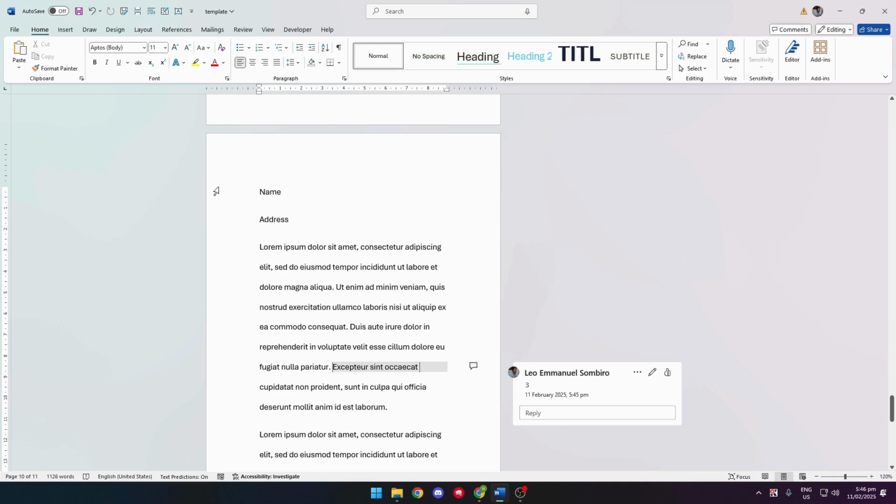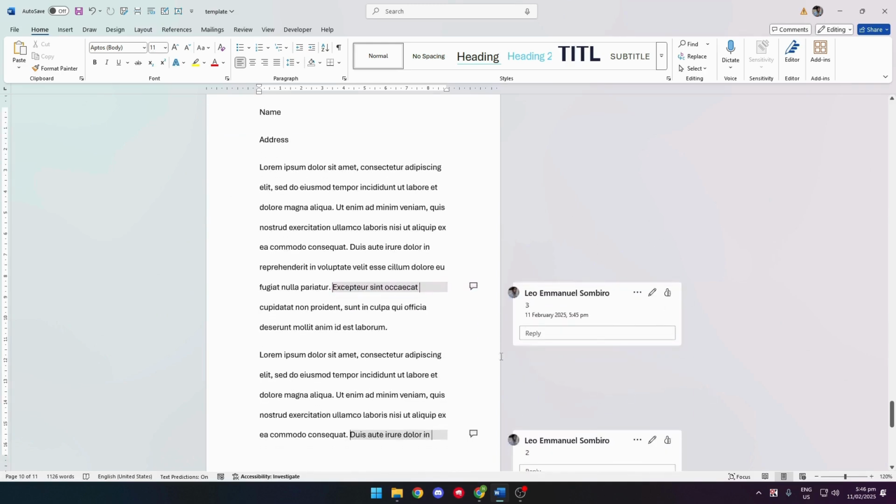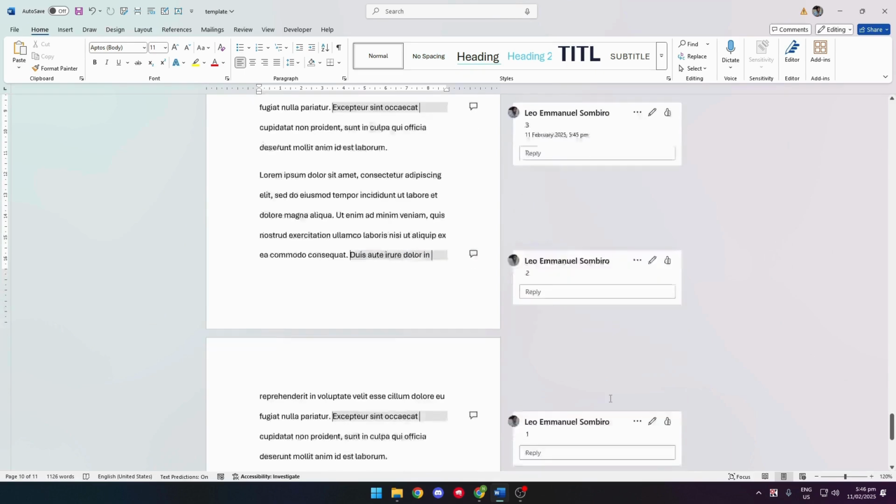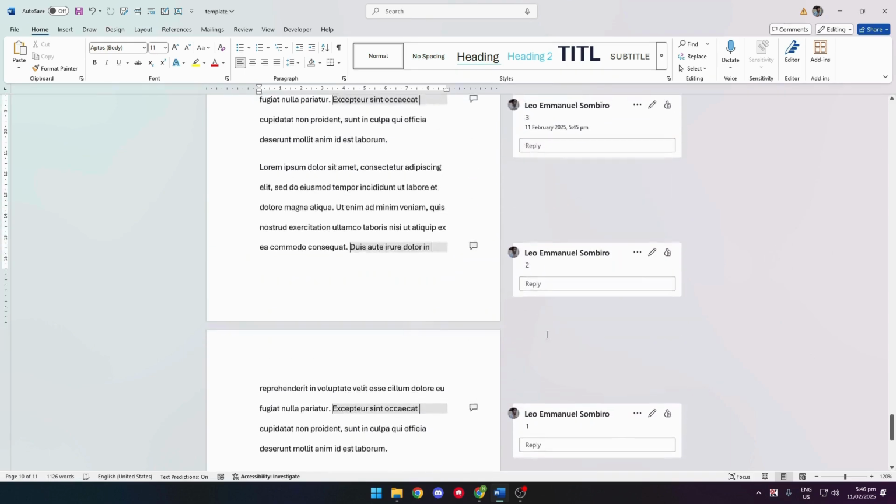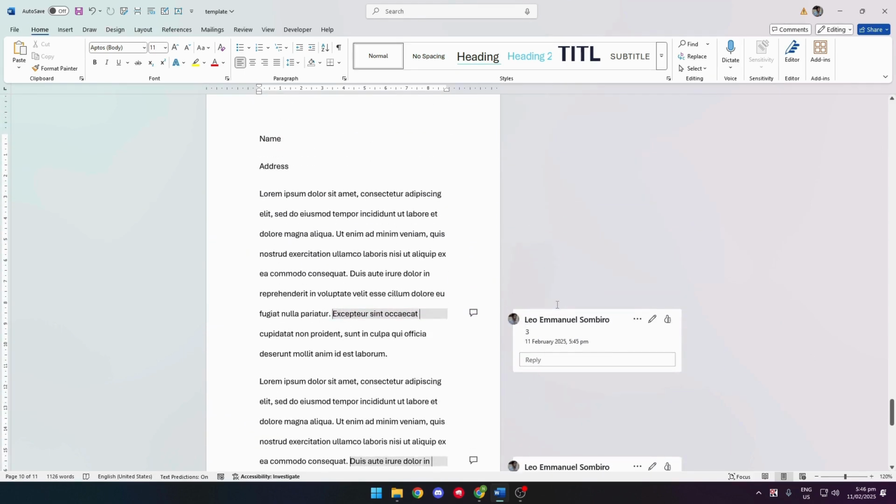So what is the markup area? The markup area refers to this space right here that shows all the comments in your document. So normally, while this would be helpful, it's certainly not nice to look at, especially when you're working with a document that has a lot of comments.